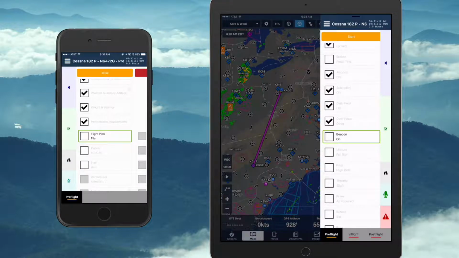Mira, go to skipped items. Pre-flight list. Check. Beacon. On. Check. Mixture. Full rich. So you see when you say Mira, go to skipped items, she goes and finds the first item that you skipped. If you had a series of those, she would first cycle through those, and then she would return to where you left off.